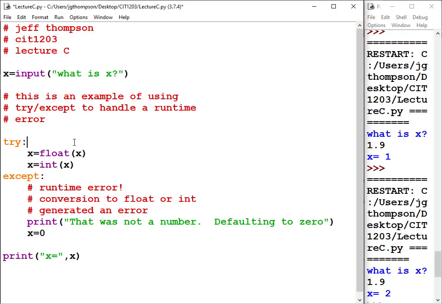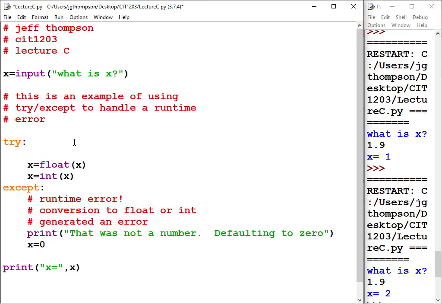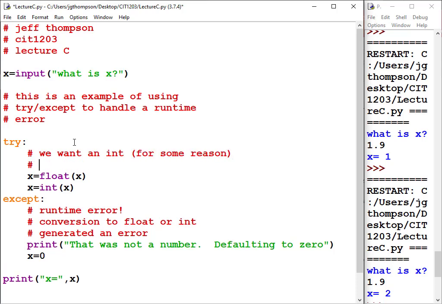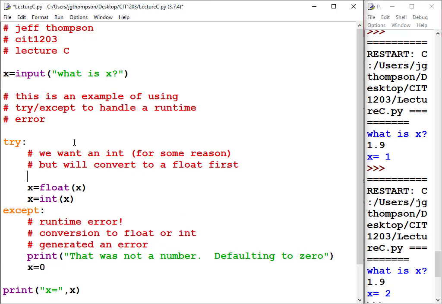So that's what's going on there. Let's add a comment as to what's going on here. We want an int for some reason, but we'll convert to a float first to make sure they did not enter a decimal point.